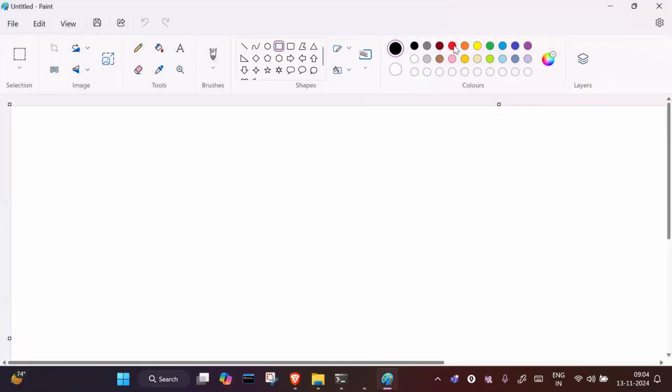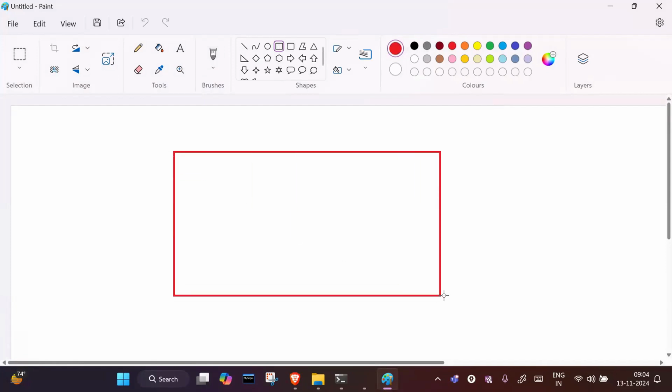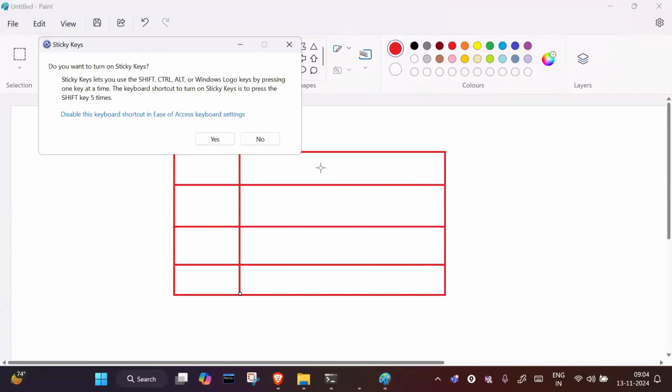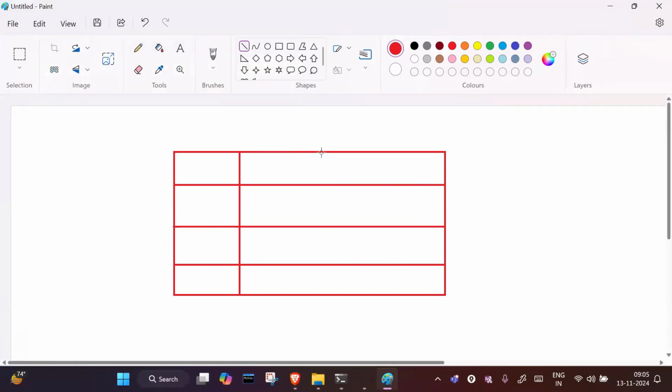So table means this is one table. Okay, and inside the table, how many rows do you want? One row, two rows, and three rows. Means it is four rows actually. And how many columns? One column, two columns, and three columns. Means how many total columns are there? One, two, three, four. Four columns are there.